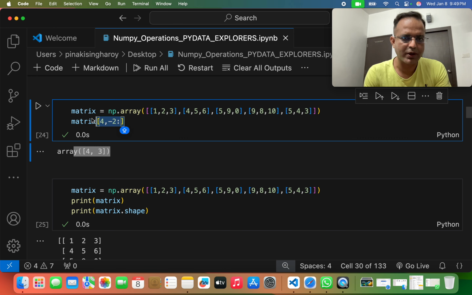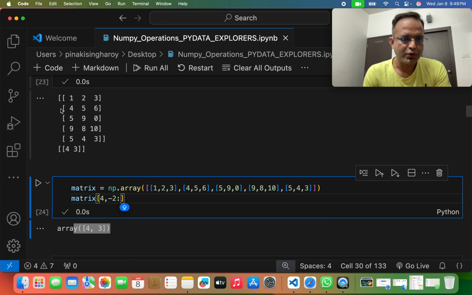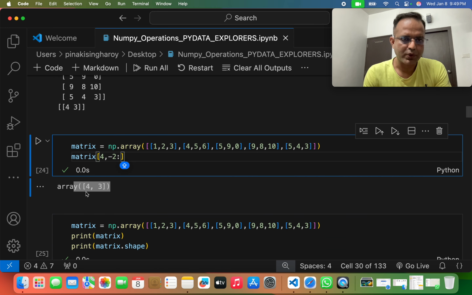This is another way of slicing the array. This 4 comma nothing means they are taking the 4th row till end. Which one is the 4th row? You can check it here: 0, first, second, third, 4th, 5 4 3. This is the 4th row, and the column is -2. How can we count that? This is -1, -2, -3. So -2 till end. They are giving the output 4 and 3. You can check it here.